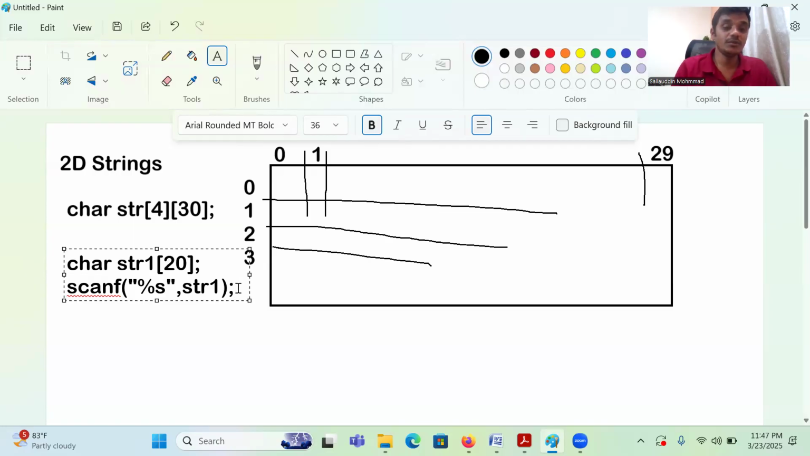This is a statement used to read the input from the keyboard. So you don't need to give the address-of operator, because the array name directly holds the base address of the array. It's a single-dimension array, so only one name we are able to give. But in this example, we want multiple names.